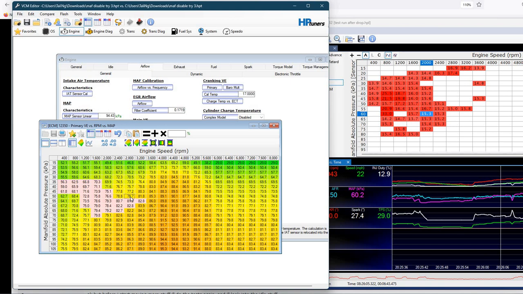Here, see 76, 78, 78? That doesn't make sense. So go like this, and then press the interpolate button, and it'll automatically give you numbers that blend. 75, 77, 77. These two numbers, they don't make sense.